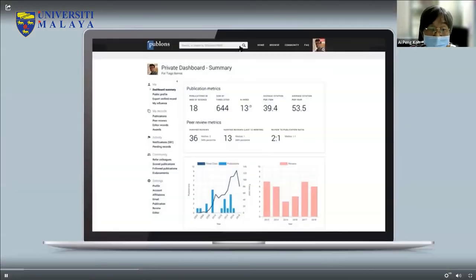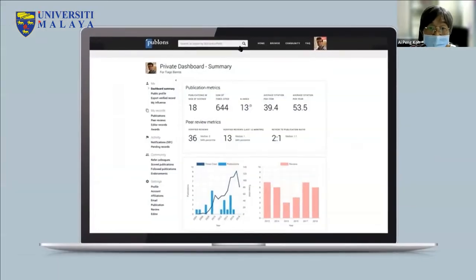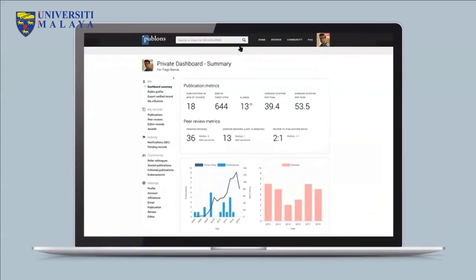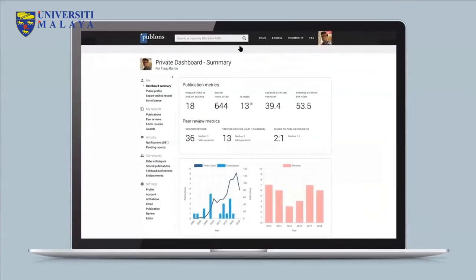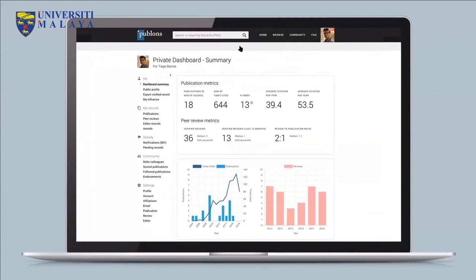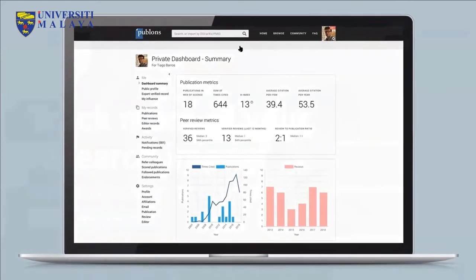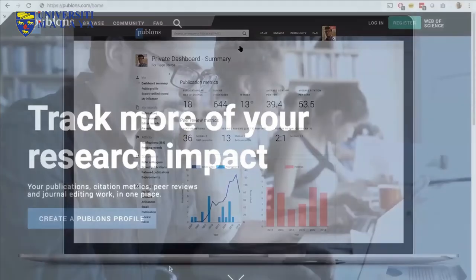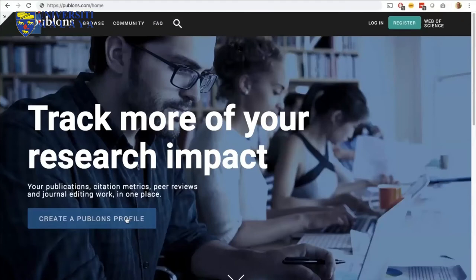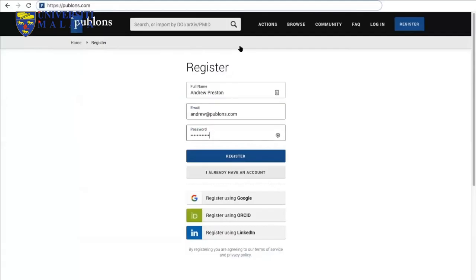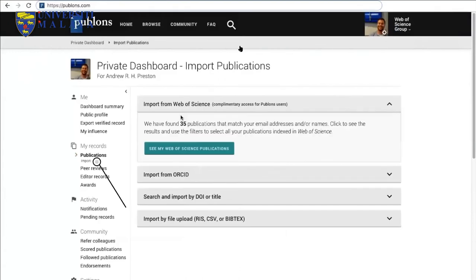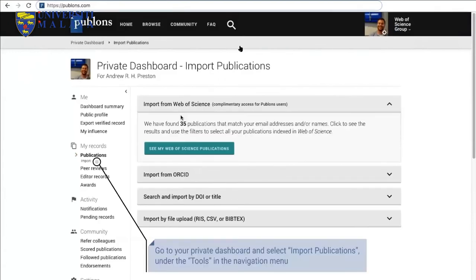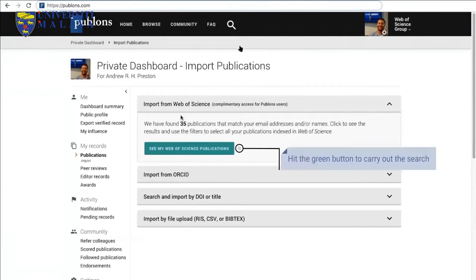The world's researchers use Publons to seamlessly track their published articles, citation metrics, peer review contributions, all in one place. To create a free Publons profile, simply go to publons.com, select create a profile, and register. Once you've registered, you land on the profile dashboard, your one-stop shop for managing your profile.